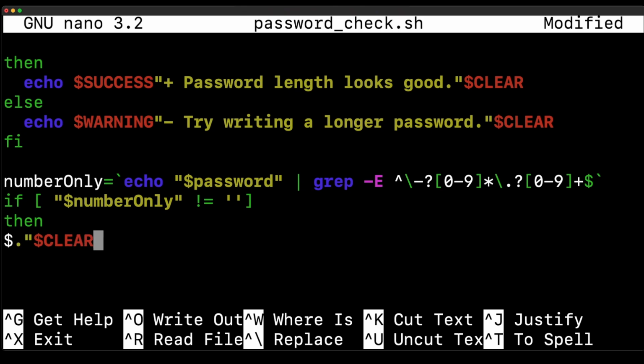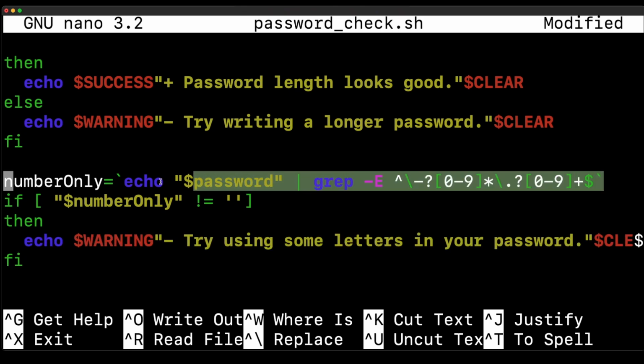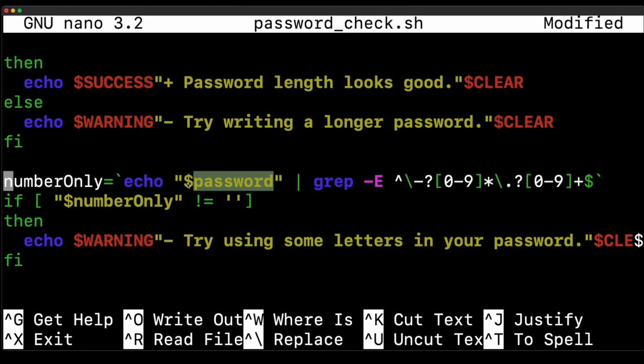Let's go ahead and clear the color. So what we're doing here is we're assigning a string, which in this case would be full of numbers, if there are any numbers given in the password that the user passes. We're assigning that to a variable called number only, and we're asking if number only doesn't equal an empty string, then we're going to echo out this warning here, letting the user know that they should probably be using some letters in their password. And the point of this isn't to do something beautiful. The point of this is just to show you a few different ways to write your conditionals.